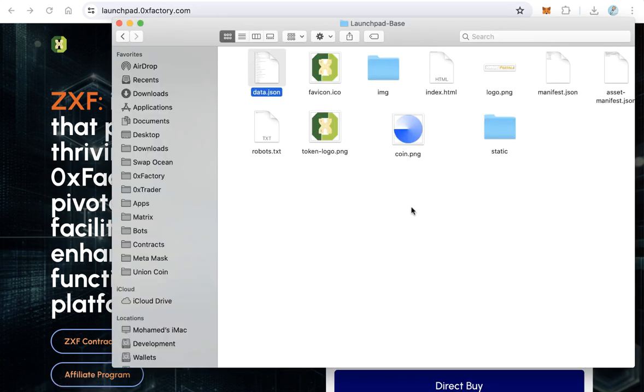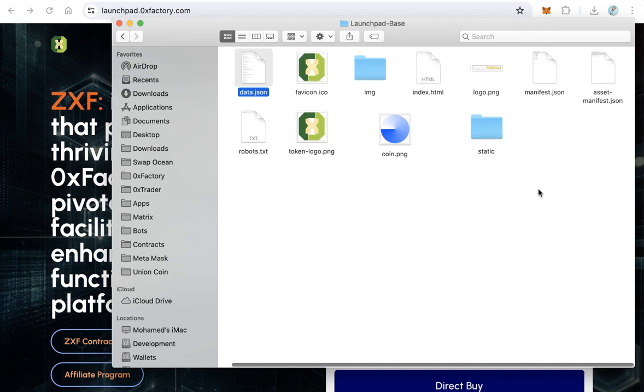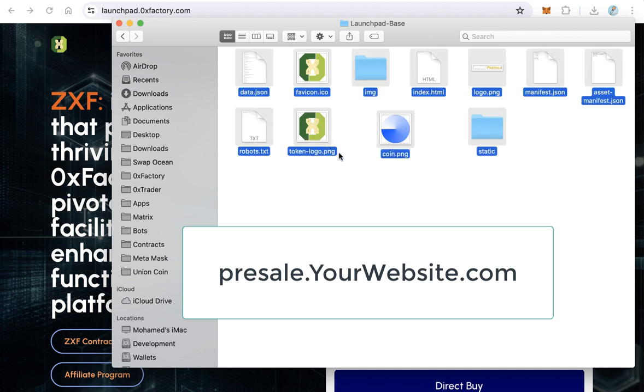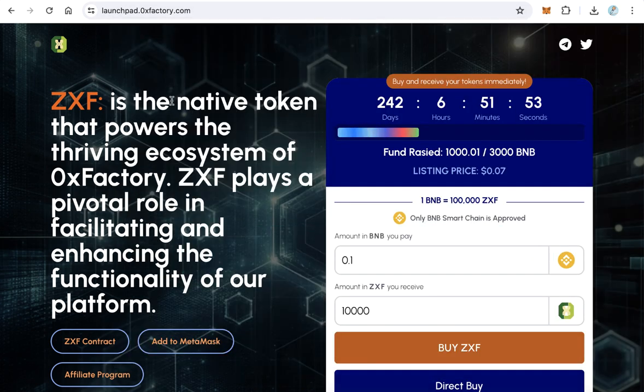Now we are fully ready to upload the files to your server. You just need to create a subdomain. Be careful, don't upload these files in a folder like website.com/presale. This is wrong. The website will not work like that. You have to make it in a subdomain like presale.yourwebsite.com. It will work perfectly like that. After you finish creating your subdomain, just upload all these files to your subdomain and your website will work like that.